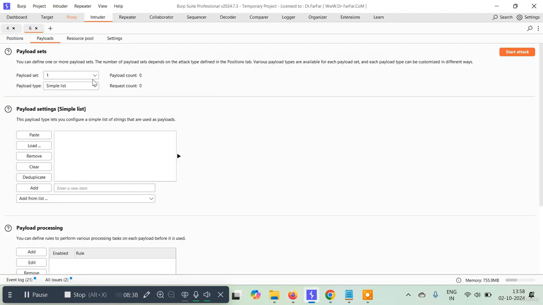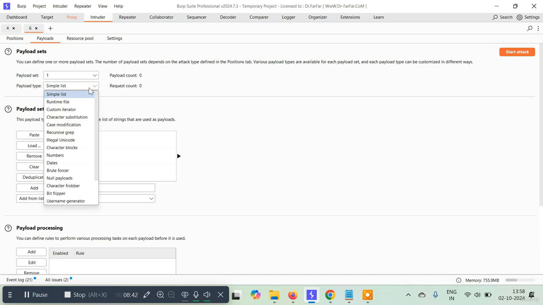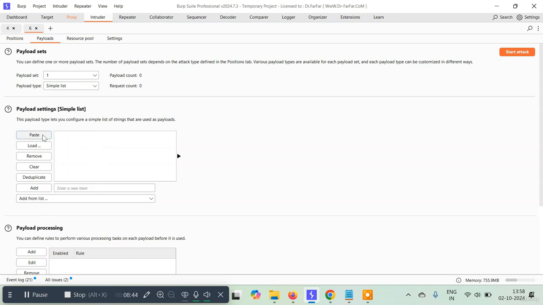In the payload set, select payload set 1, payload type simple list, and then after copying from GitHub, you can just paste it here. So it will copy a total of 10,000 payloads.